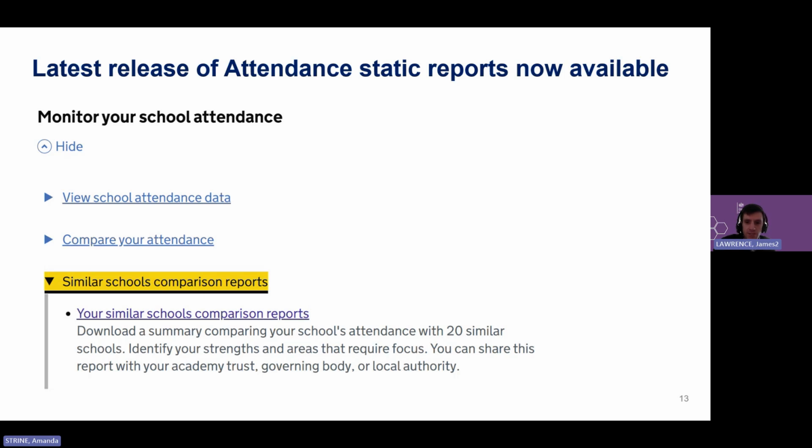You can access these in much the same way as the previous static reports. So if you're a mainstream primary or secondary school, log on to View Your Education Data and navigate to Monitor Your School Attendance. That's the same place that you'd find the transition report that Alex talks about. And then there'll be an item called Similar Schools Comparison Reports, where you can download your own personalised reports, which is specific to your school.